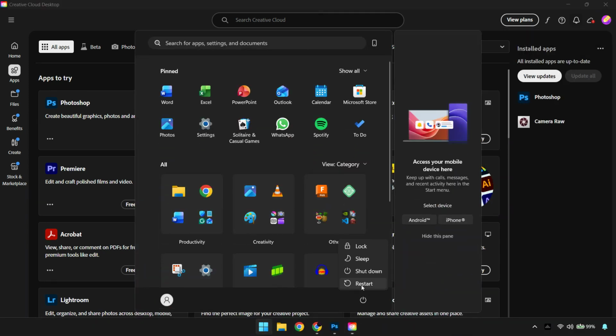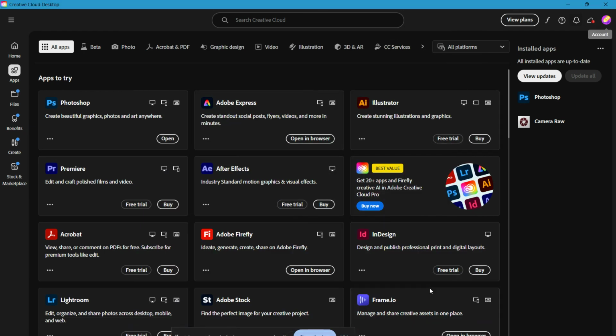Once your system is back on, open the Creative Cloud app again and sign back in using the Adobe account that contains your subscription. This simple refresh can often fix account recognition issues and remove the unlicensed message without needing any deeper changes. If that does not solve the issue, move on to option 2, blocking Photoshop in Windows Firewall.